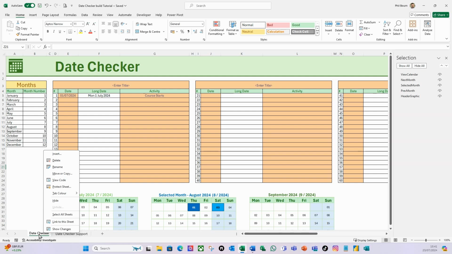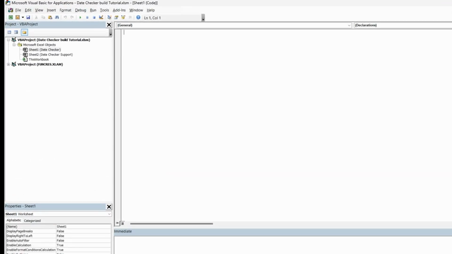So I'm going to right click on the date checker tab here and do view code. Next to the Excel icon up here, top left, I'm going to move to the right and do the drop down, and I'm going to select module. So module 1's now appeared. I'm going to move down to the properties, and I'm going to rename that to a meaningful name and hit return. So I've called it MC Date Checker. There you are. I'm going to double click on that, and I'm now in the code window.